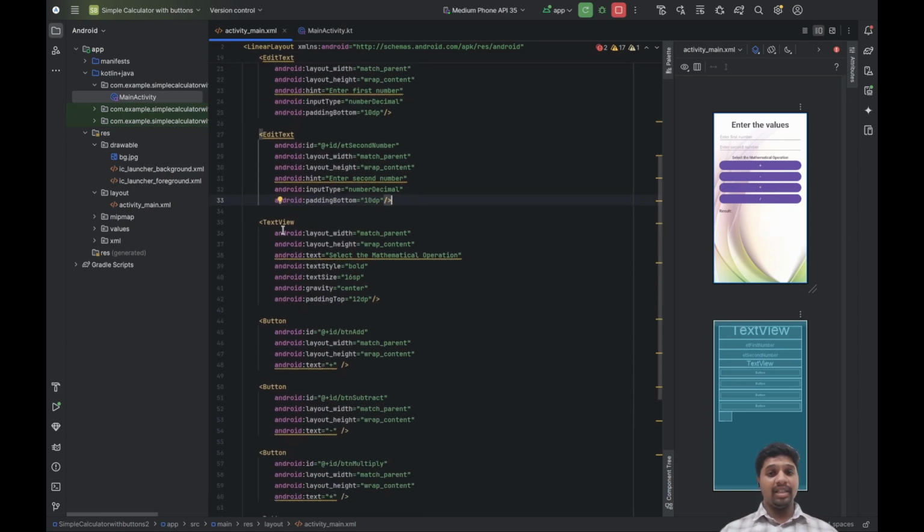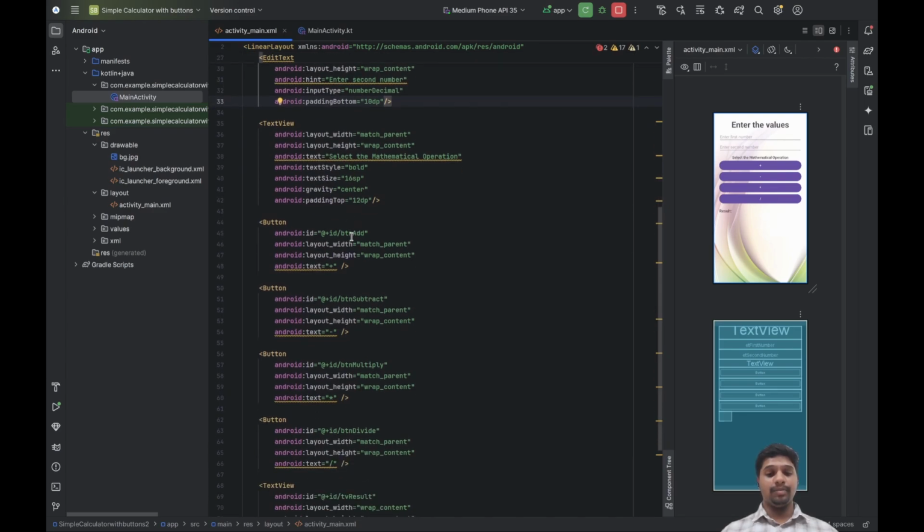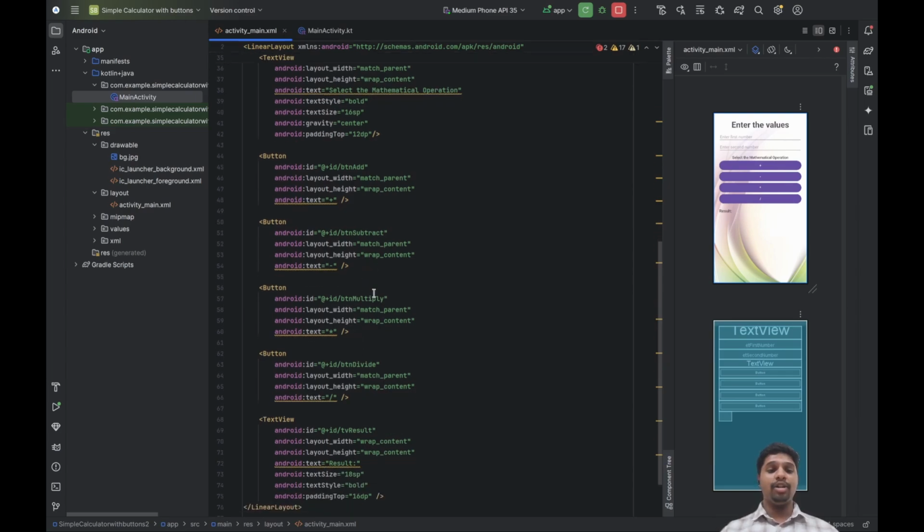Next, the instruction text view. I have added another text view saying "Select the mathematical operation", which tells the user what to do next. Coming to the buttons, here we have four buttons for addition, subtraction, multiplication, and division. Each button has a unique ID like btn_add, btn_subtract, btn_multiply, btn_divide. These IDs help us to connect each button with the logic in the Kotlin file.